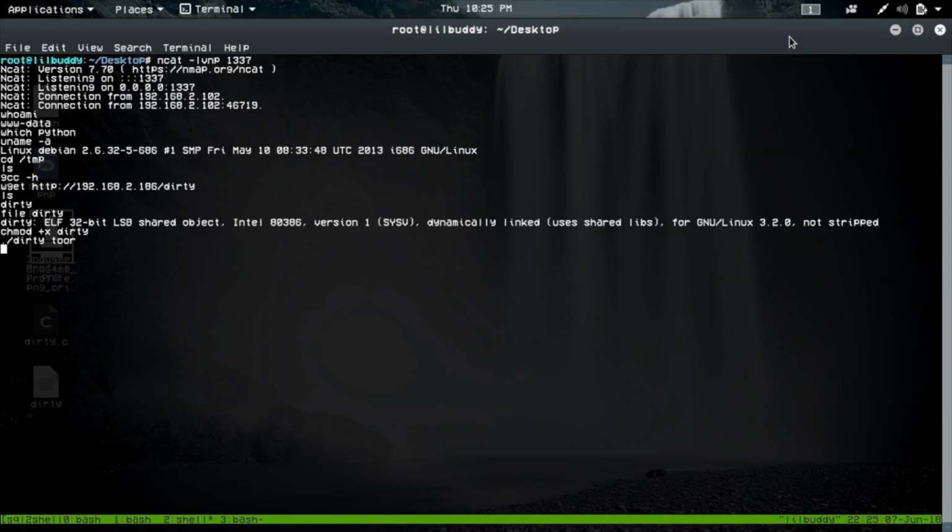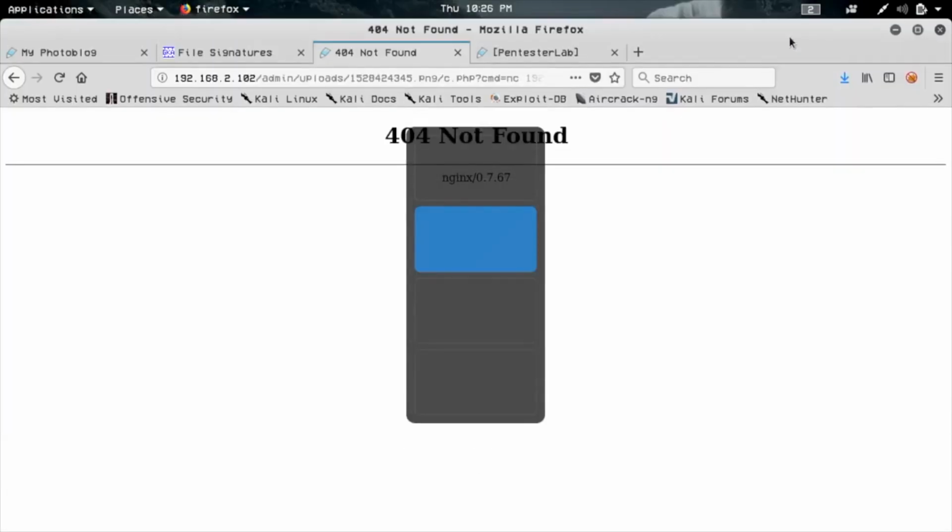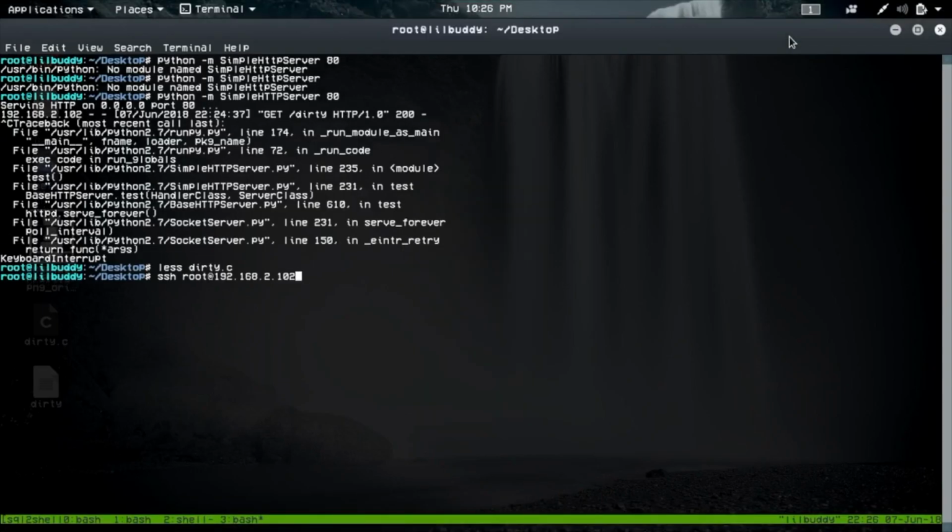Give that just a minute. In the terminal, say SSH root at 192.168.2.2. Okay, no SSH enabled. How did we do this before?